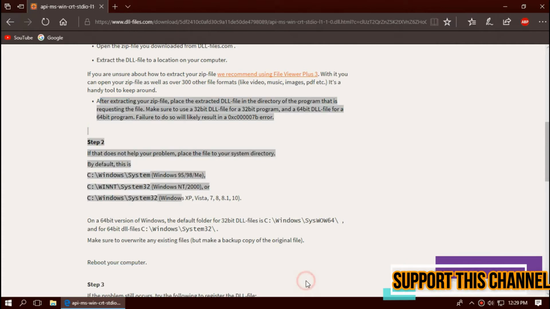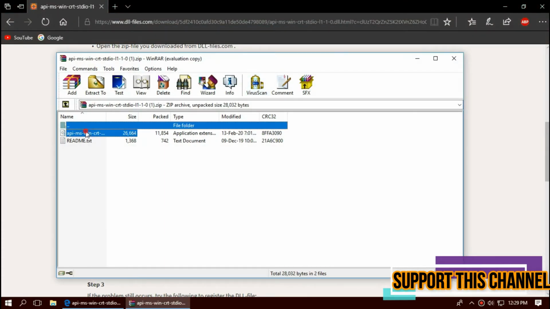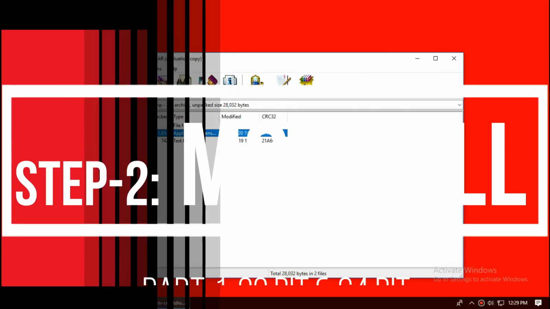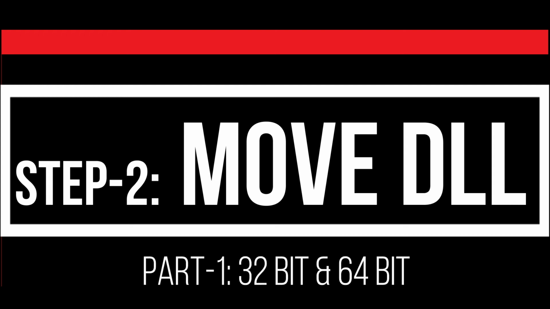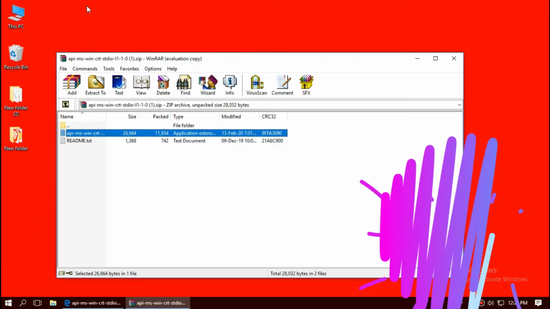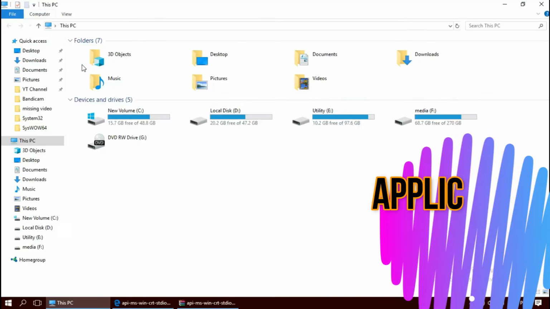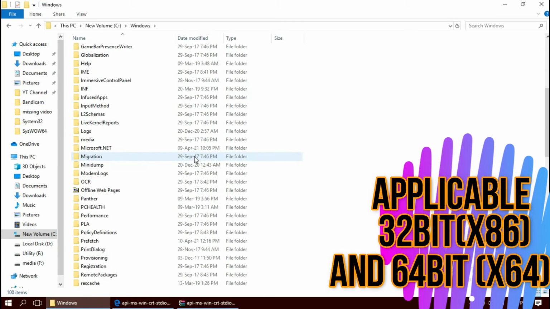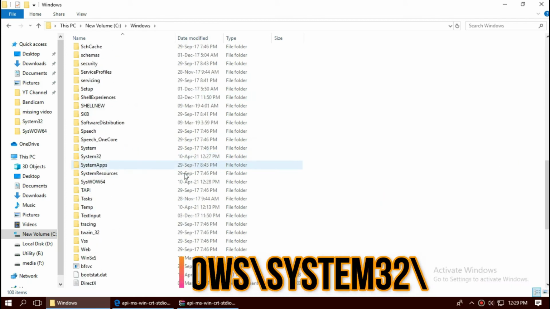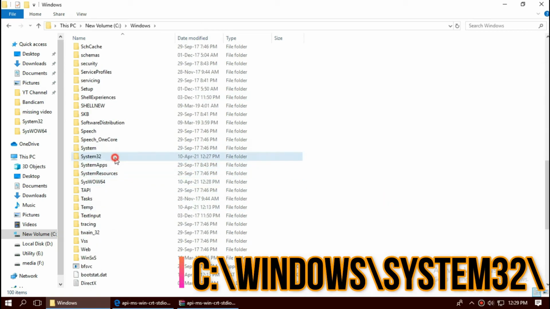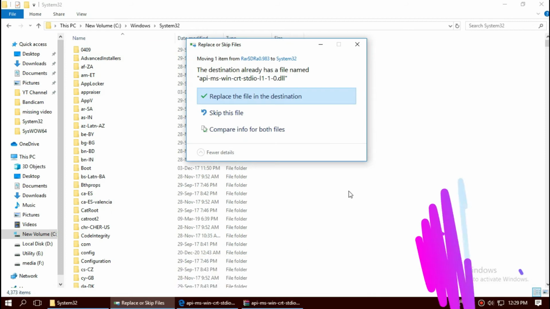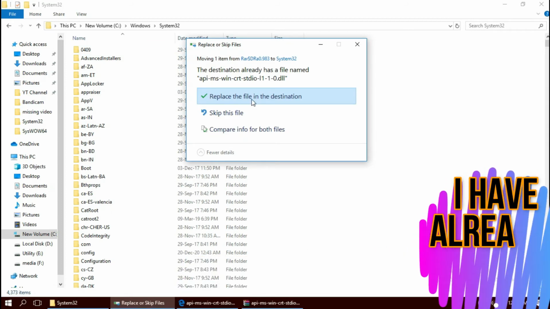As the download completes, hit open. The downloaded zip has two files, one is the DLL, the other one is a readme. To move the DLL, first open This PC, Local Disk, Windows, and find a folder named System32. This is the home of 32-bit DLLs. And drag and drop. I've already done this, so they are asking me to replace.